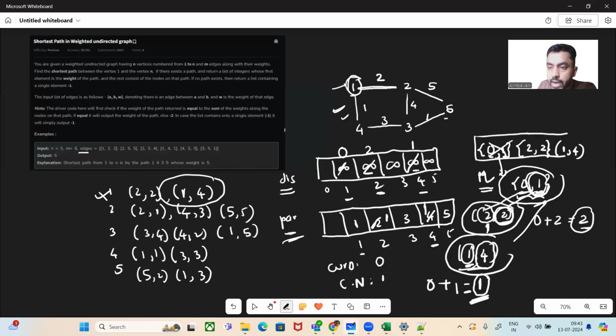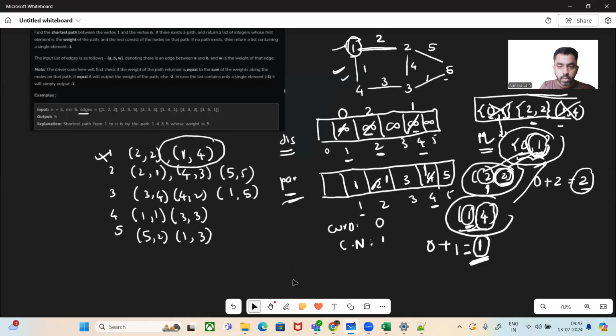Now we'll go to the priority queue in the while loop, and we are going to pick up the pair with the minimum distance. Out of these two pairs, which is the minimum distance? This one, 1 comma 4, where 1 is the distance. So we have popped out 1 comma 4.